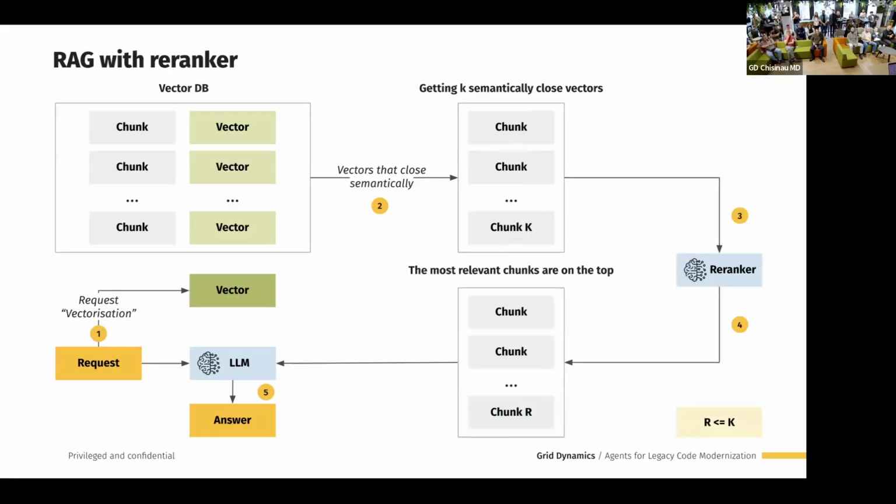I have another schema. This is the RAG with the reranker, a little bit more complicated, but the idea is also the same. What does a reranker do? The reranker checks your initial chunks and reranks them. As you see, you can get 10 chunks and then maybe reshuffle them, remove redundant ones, whatever. So this is the schema with the reranker.